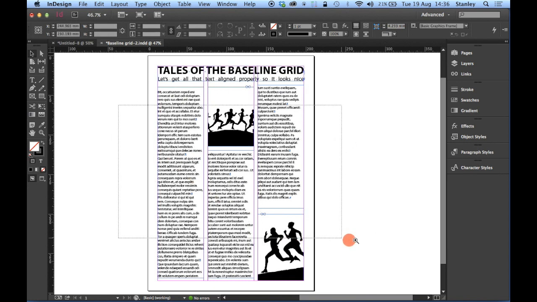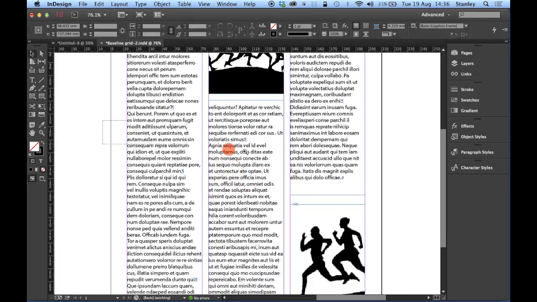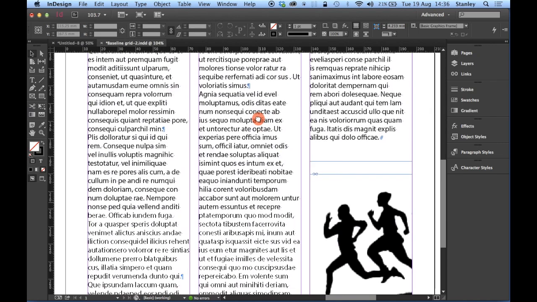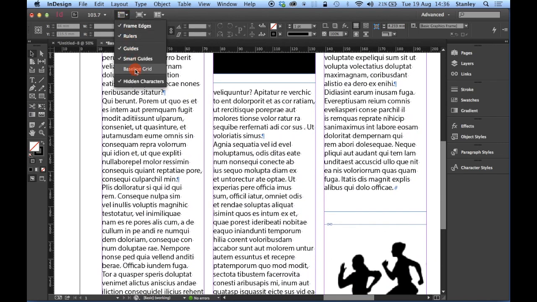Let me zoom in and see what's going on. You can see that it all looks nicely aligned to me. Great. And if you weren't sure, then just turn it back on again.